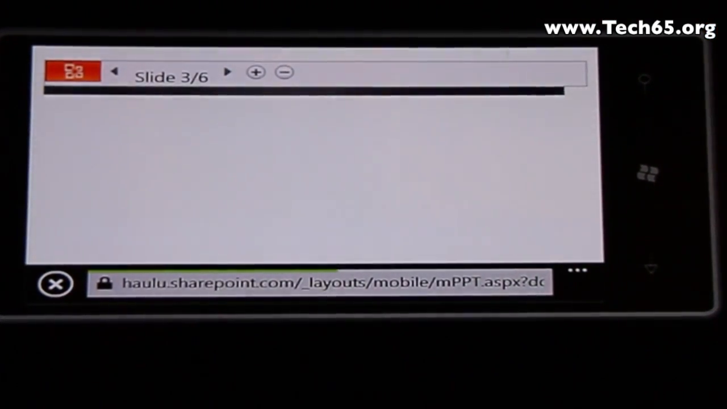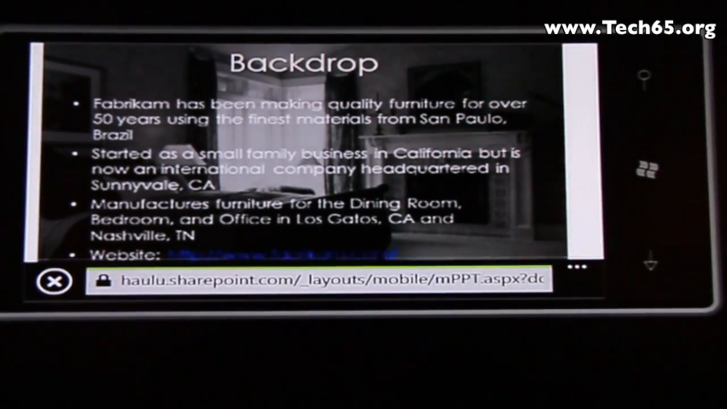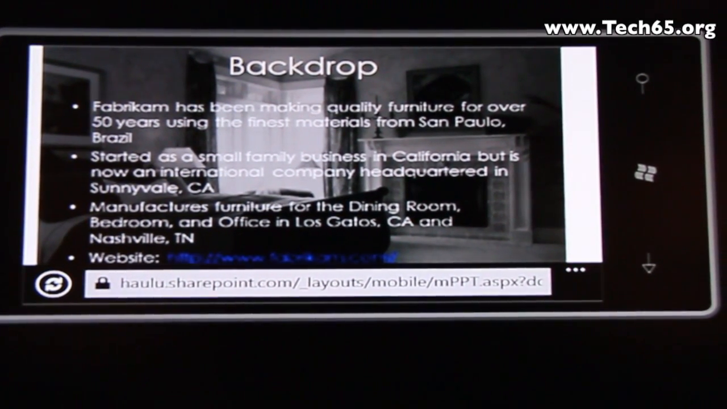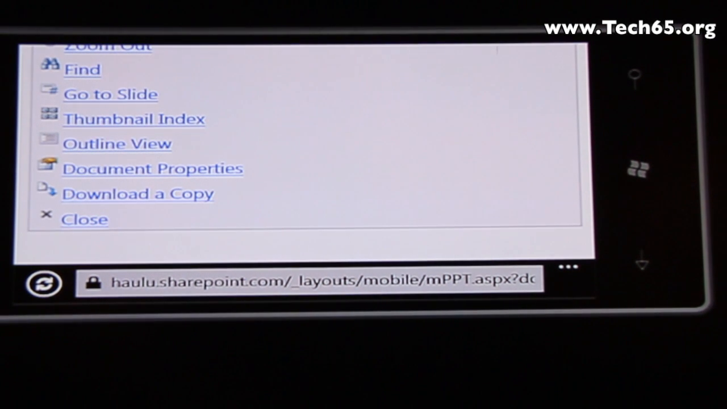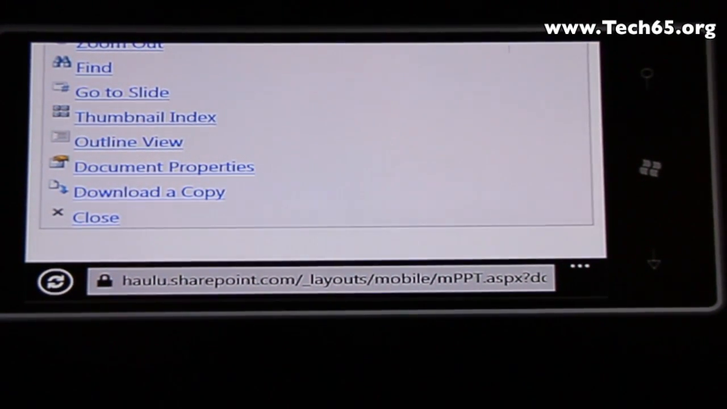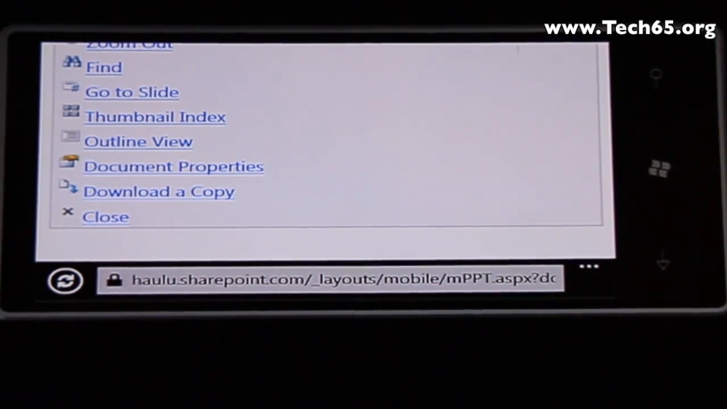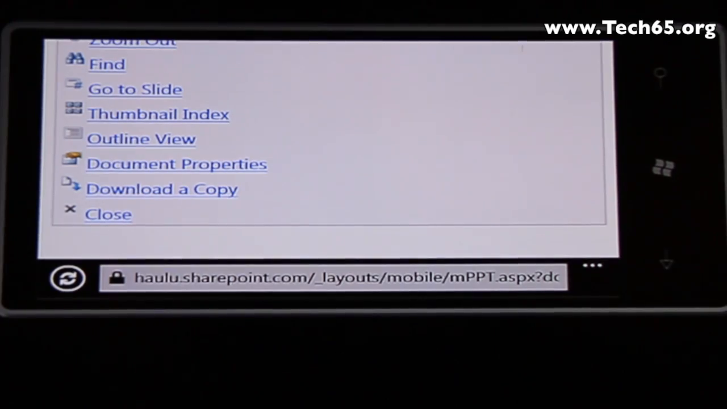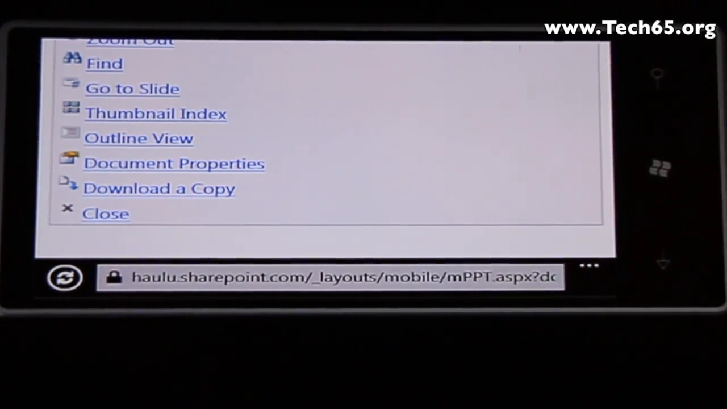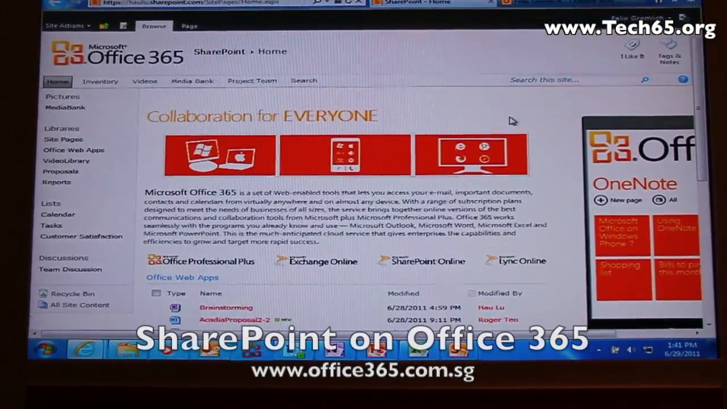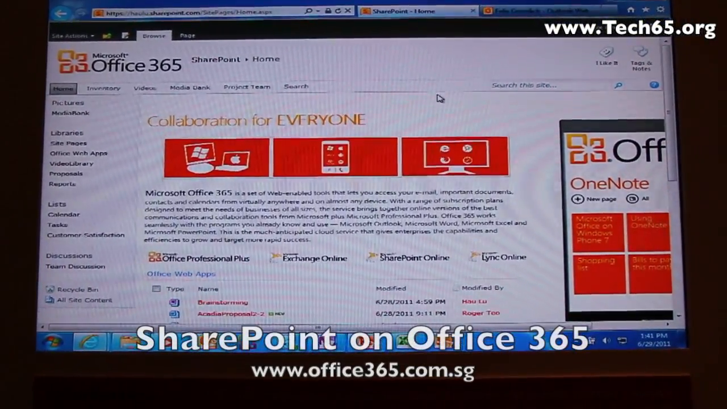And what it is doing is it's basically just converting this document into a simple HTML format. And this is how we're going to support other smartphones. And when we say other smartphones, basically when you have an internet connection and when you have a mobile browser, they will have the ability to access Office 365.